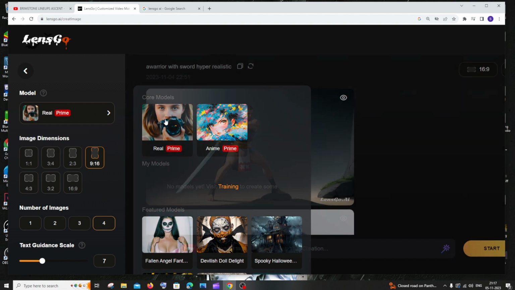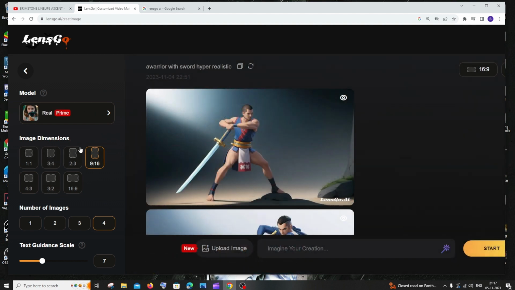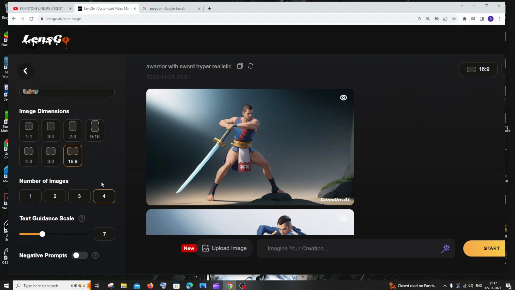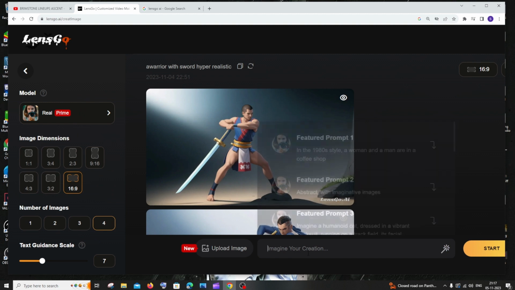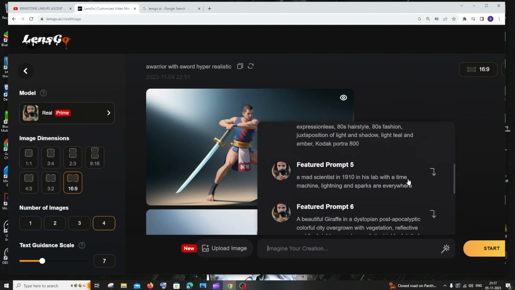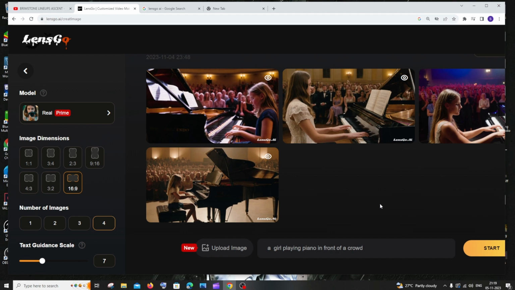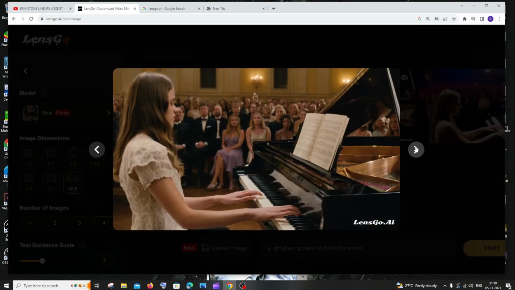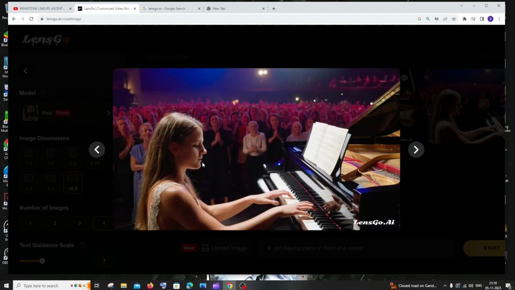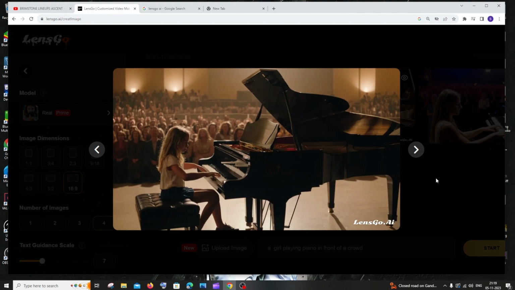I will just go with the real model, and we have the image dimension, which is the aspect ratio, and you also have the number of images to be generated. We have the text guidance scale. Let me type a prompt now, and they also give us many suggestions for prompts. I'll just go with this prompt, and these are the images that I get. I won't say these are bad. They are pretty decent, and some of the images are super good. For example, this one is super realistic, and these images are so cool.